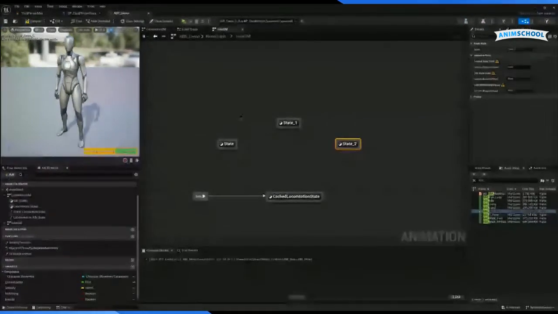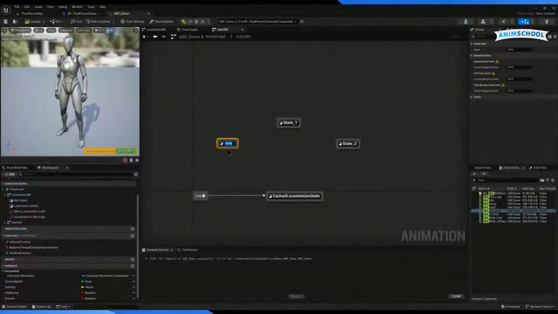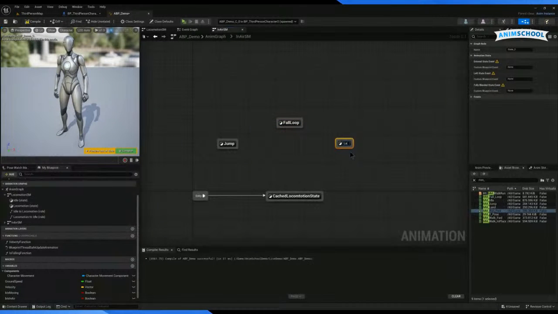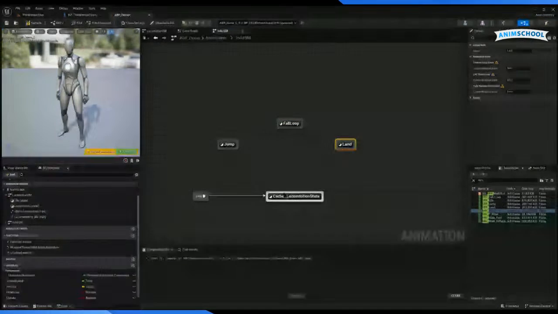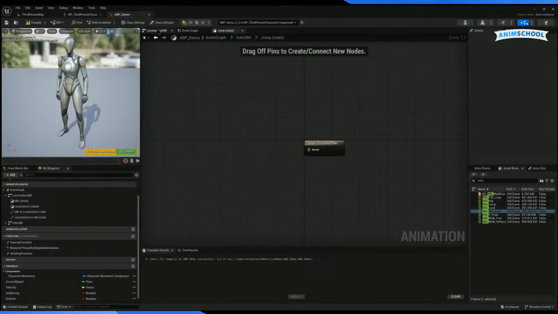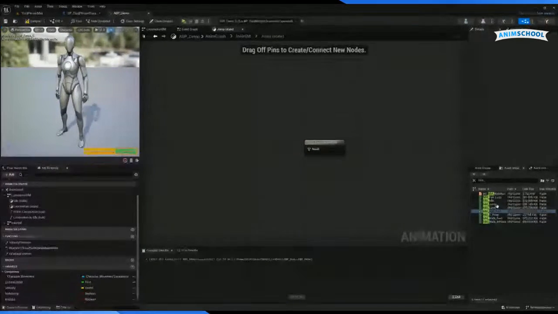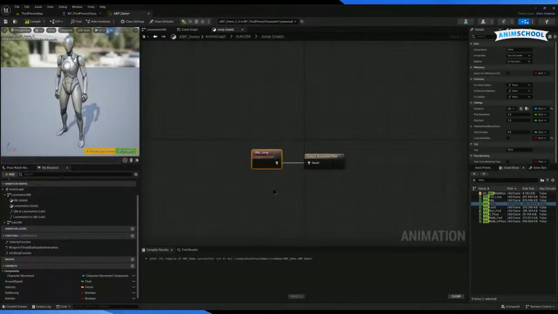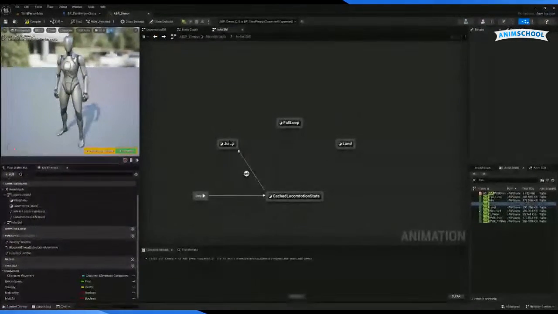So I'm going to start with, let's create a jump, a fall loop, and a land. So we're going to enter from our locomotion to our jump. Yeah, go ahead and add this animation. So just slide it over. Do not want that to loop, so I'll leave it like it is.